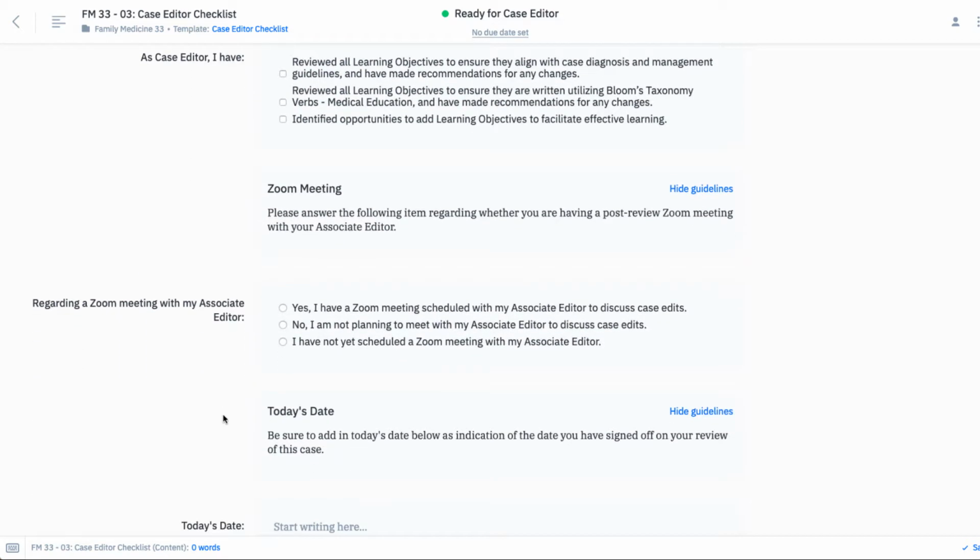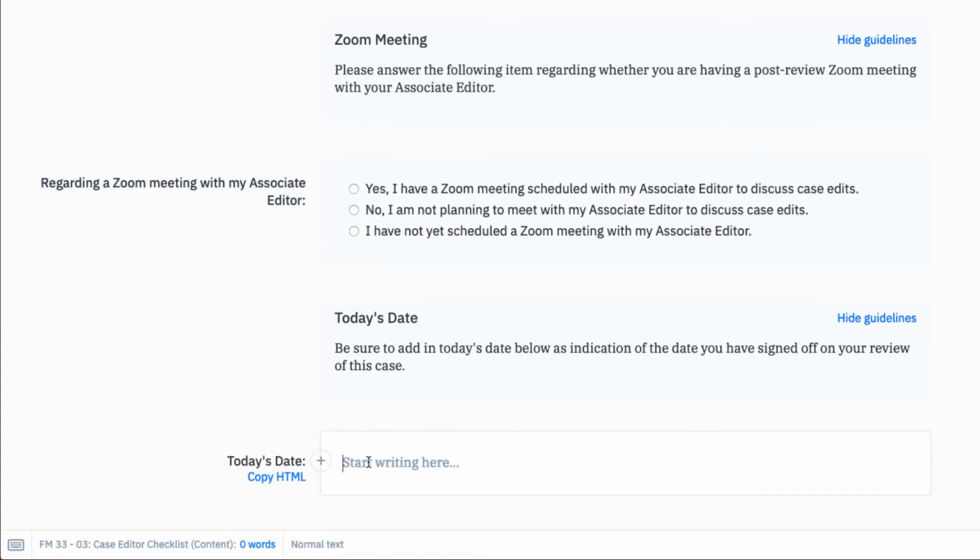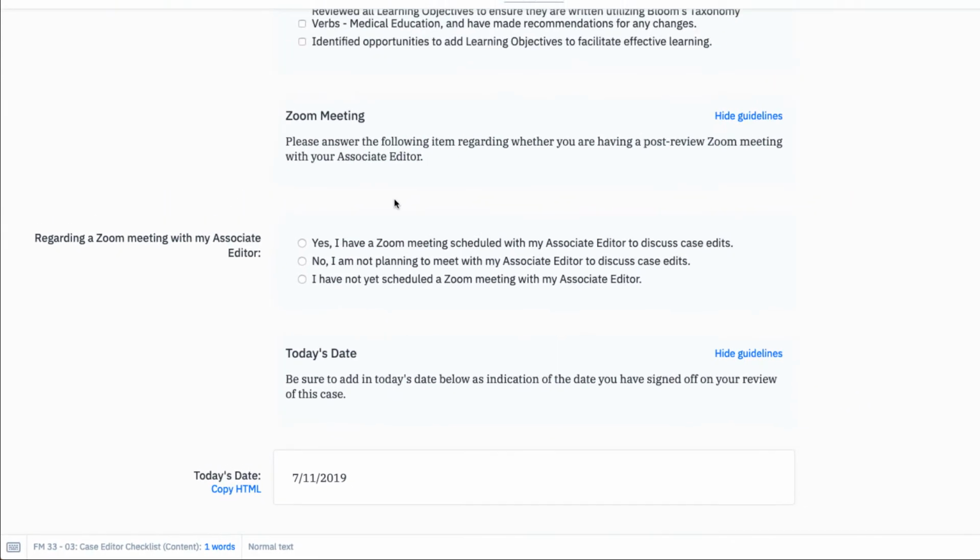As you get to the bottom of the checklist, you'll see an area where you can indicate whether you have a Zoom meeting scheduled with your associate editor. Please choose one of the radio buttons here. At the very bottom, add in today's date. This will let us know what date you completed this checklist.